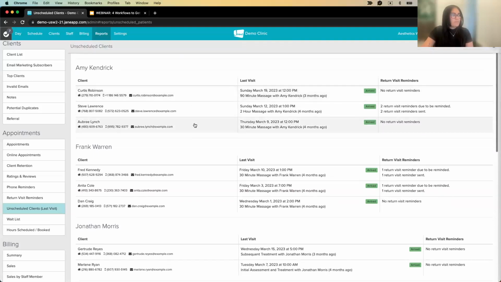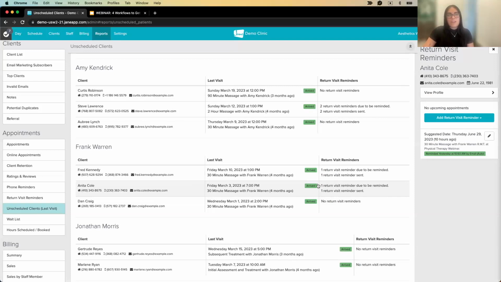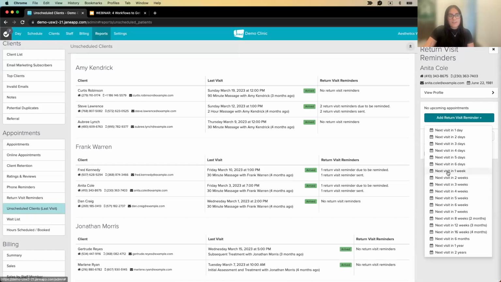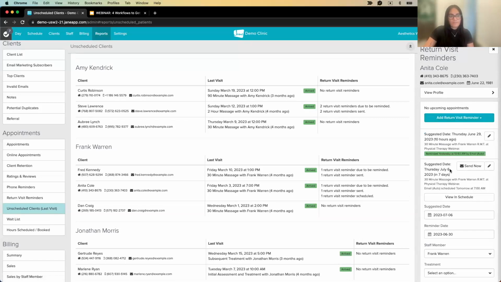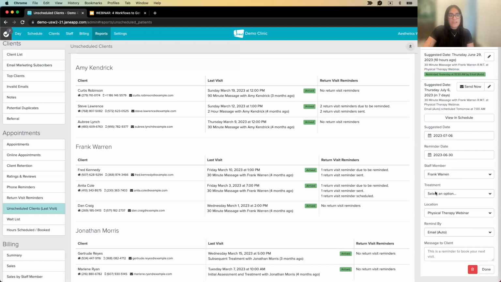From here, maybe I'll choose Anita Cole. When I click on her name, I get a panel that pops up on the right where I can add a reminder. If I want to see her next week, I can choose that option, and then I'll pick the treatment that she needs and the location. I can always send a custom message with this as well.